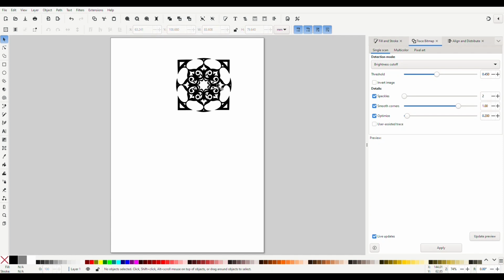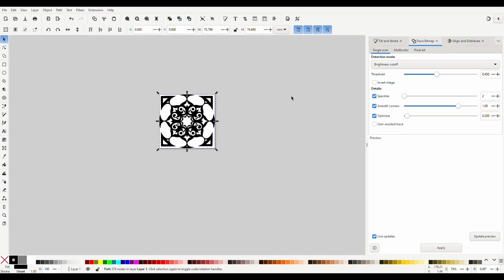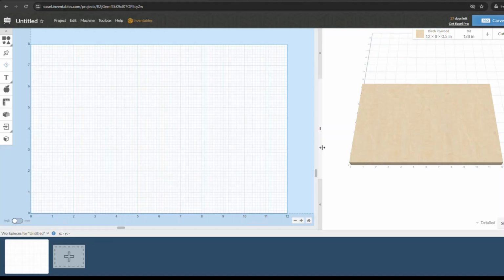Now, select the traced image that's remaining. Hit Ctrl-Shift-R all together to resize the page to match your design perfectly. This makes it easier to export without extra borders around the image. Finally, save your masterpiece as an SVG file, and it's ready for Easel.